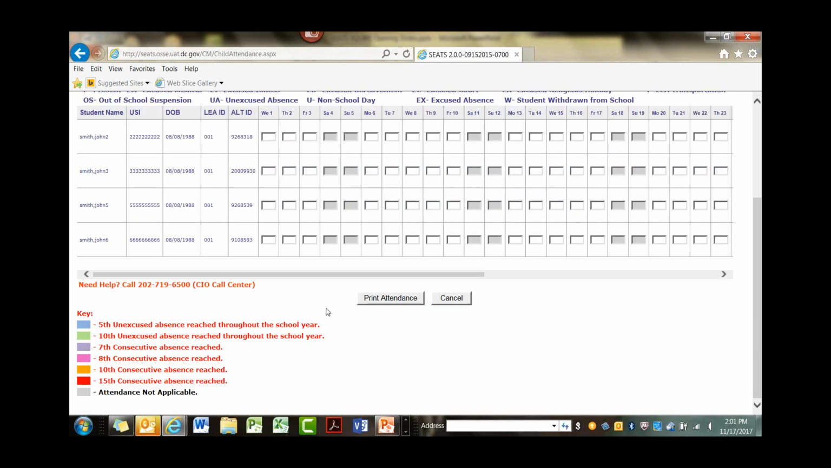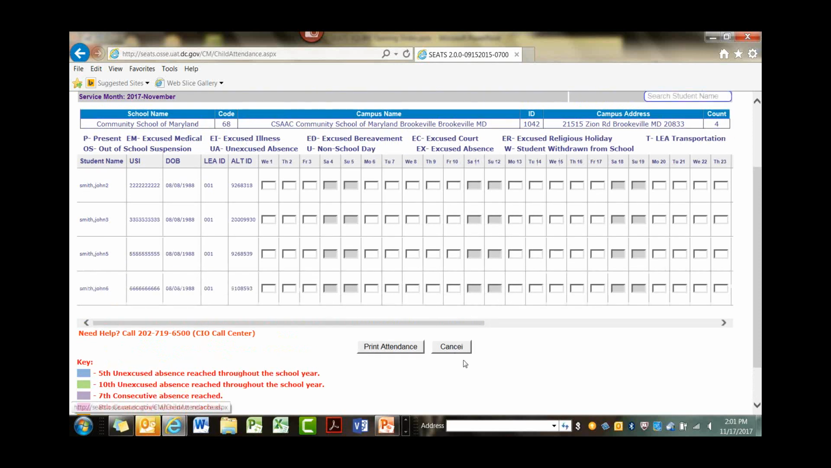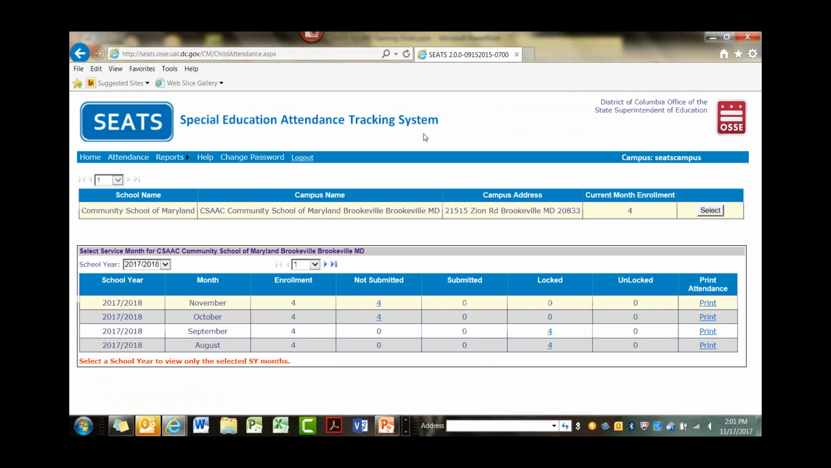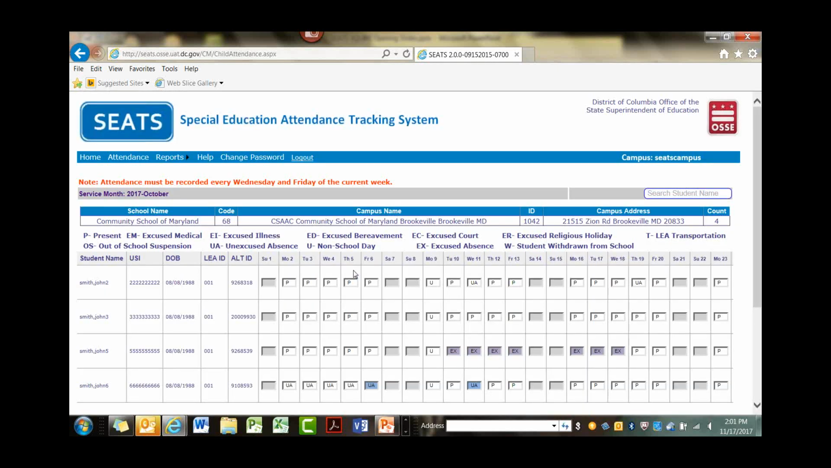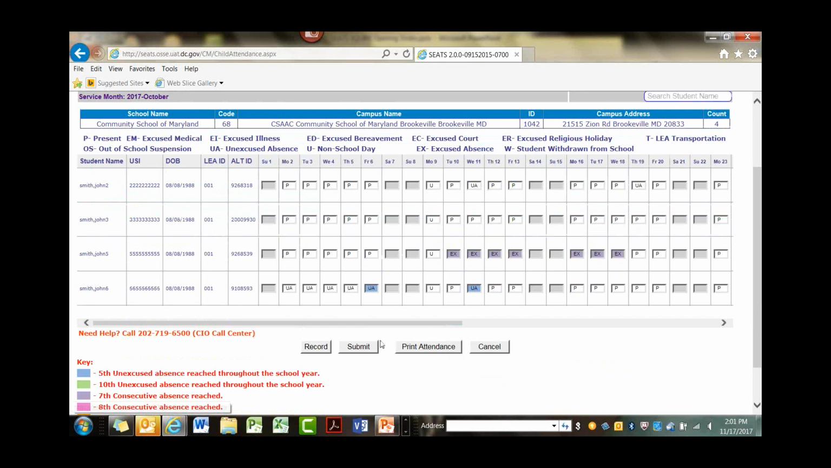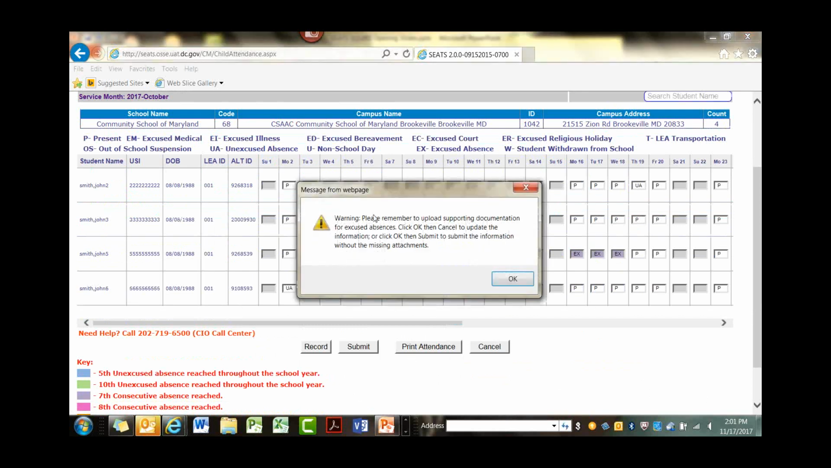Okay, so let's go back and we'll do a submit so you can see what it looks like. Again, use these codes, because if you don't, the system will say, invalid. Okay. So not submitted. Okay, so now let's submit and see what we get. Warning, please remember to upload supporting documentation for excused absences. Again, we tell you, we walk you through this. Click OK, then cancel to update the information.